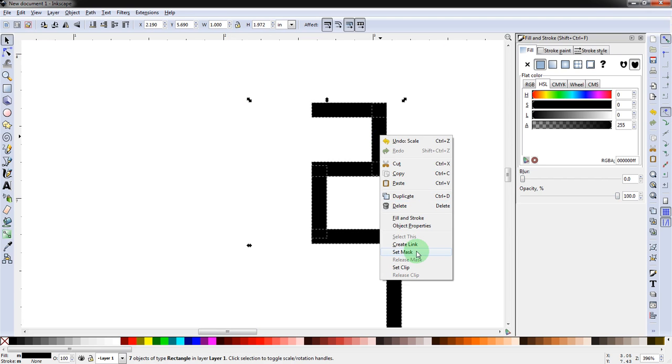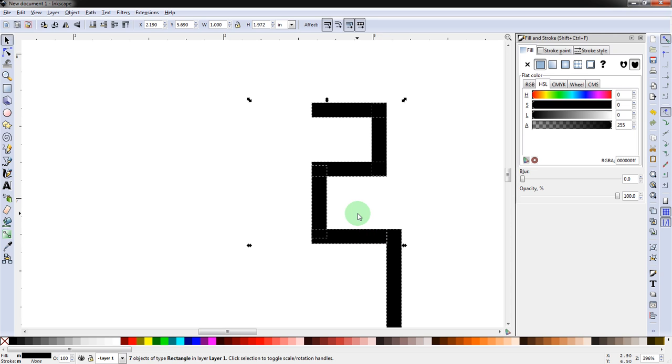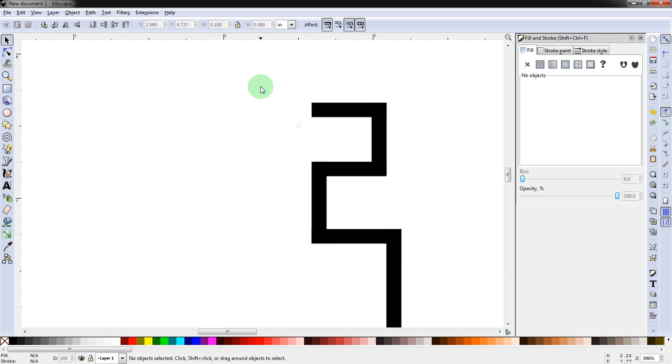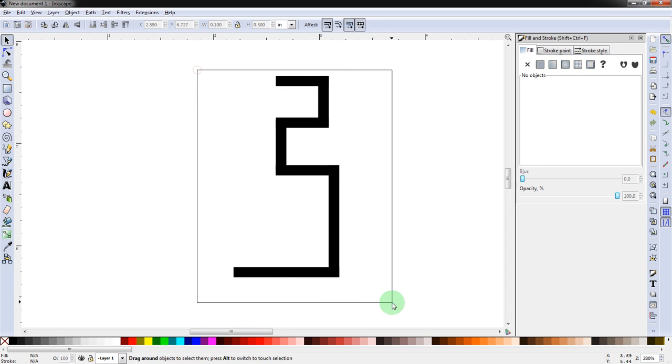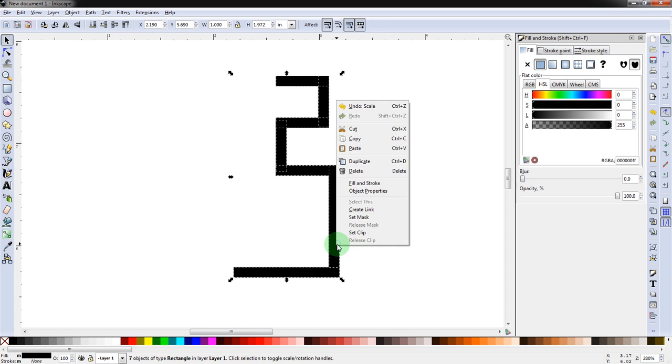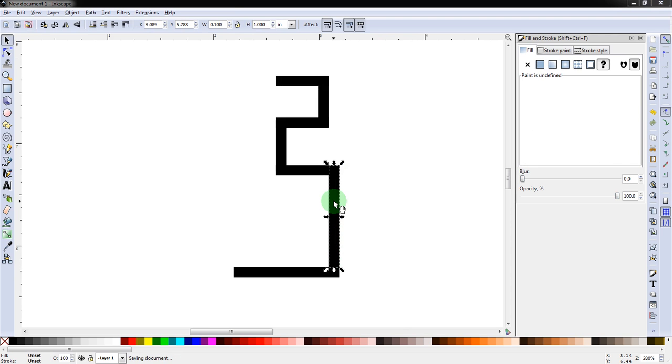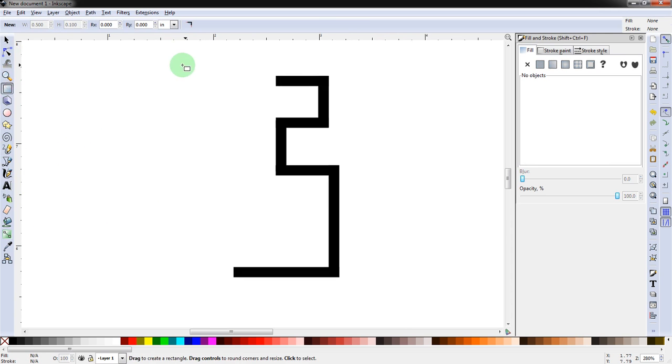There's usually a group. I think it's just G. Did that work? That didn't work. Right click. Create link. Nope, that wasn't right either. Sorry. Inkscape, not my best program. But okay, so I'm also going to put a large white rectangle behind it as kind of a template.